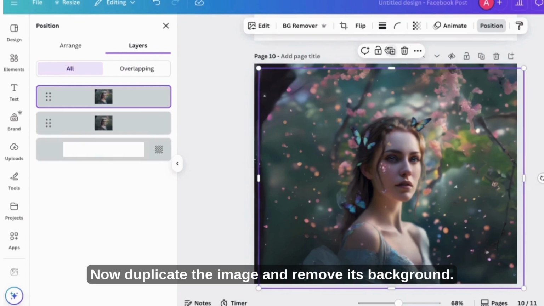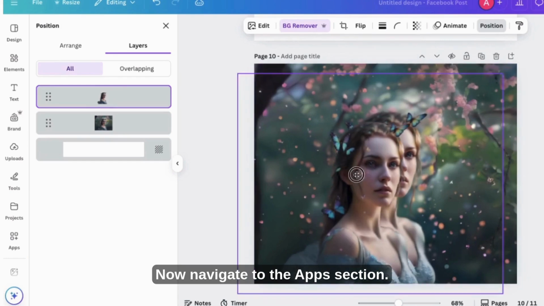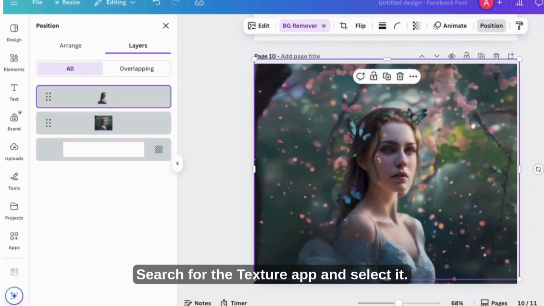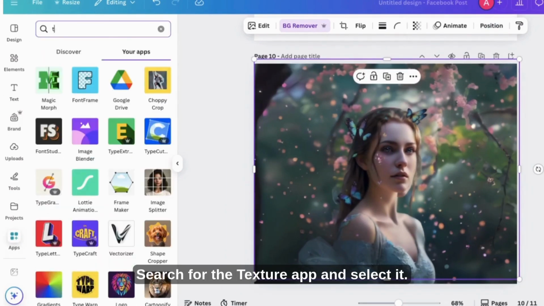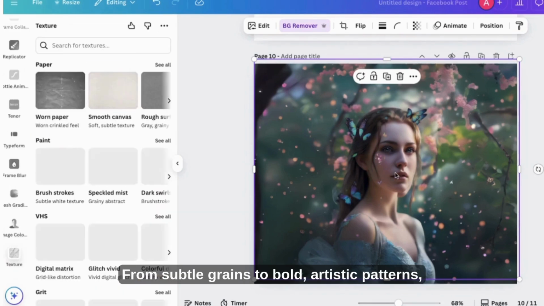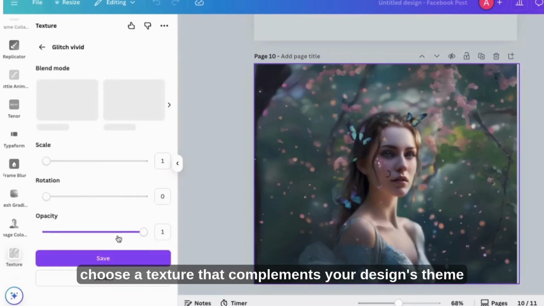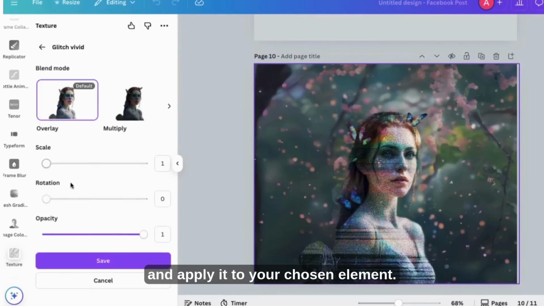Now duplicate the image and remove its background. Now navigate to the Apps section. Search for the Texture app and select it. Once inside, you'll find a range of texture options, from subtle grains to bold, artistic patterns. Choose a texture that complements your design's theme and apply it to your chosen element.